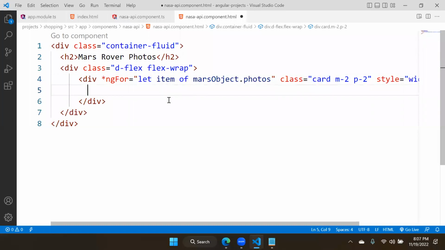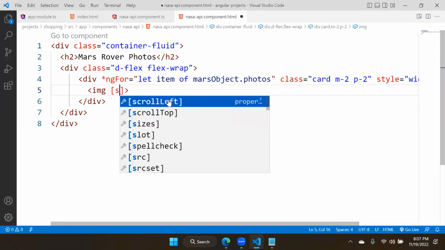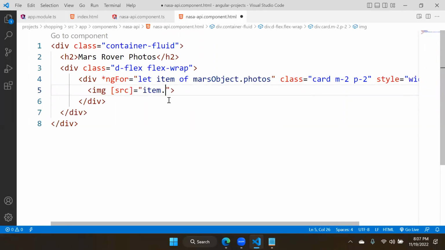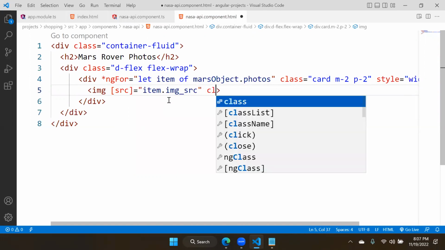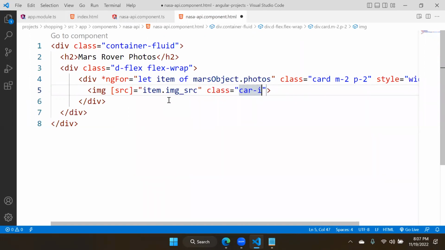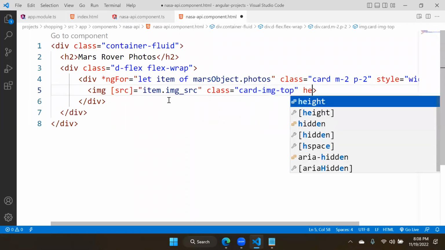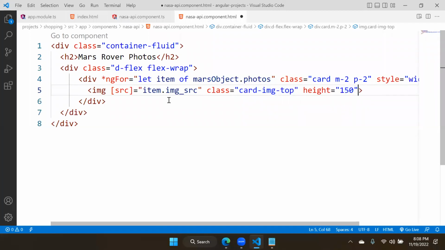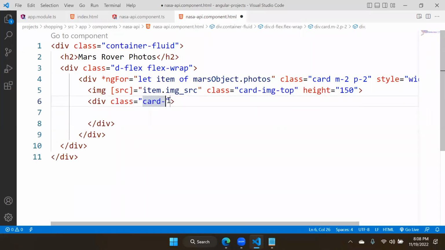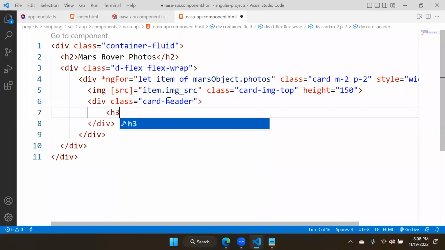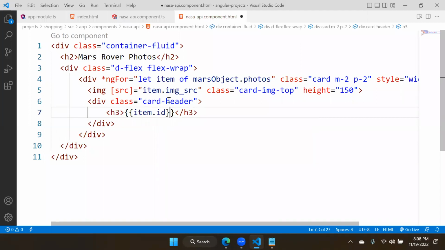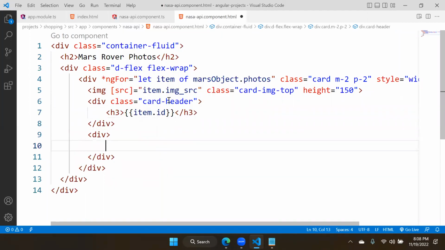In this card, I will put an image. So the image source is item.img_src, class card-img-top. That is the class given for the card. Height, I will give 150 pixels. Now in the card, we usually have a card header. In the card header, I will put a heading. Here I will print item.id, meaning the photo ID.